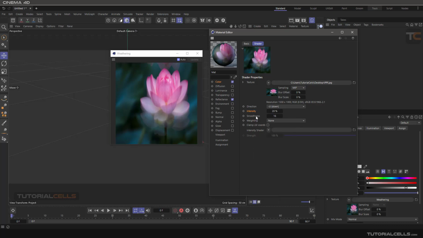the default again. The smoothness is how smooth this effect will be. For example, with a higher number, we have a smoother effect. Now you can see it's smoother, but if you decrease the number, we have a sharper effect. The weathering can be assigned to the bright part of your image or the dark part of your image.